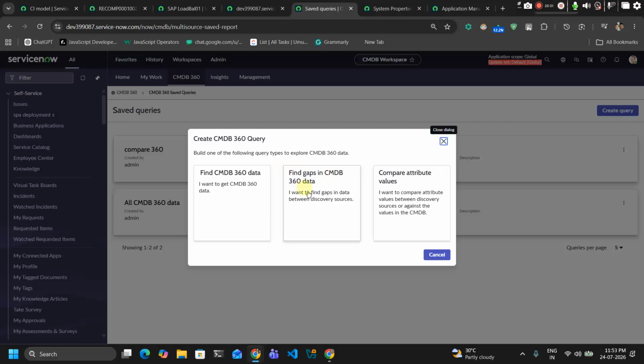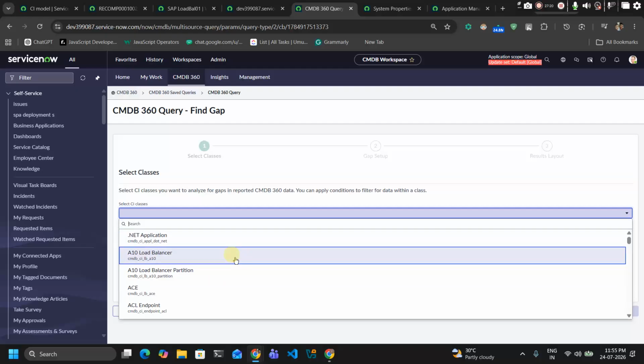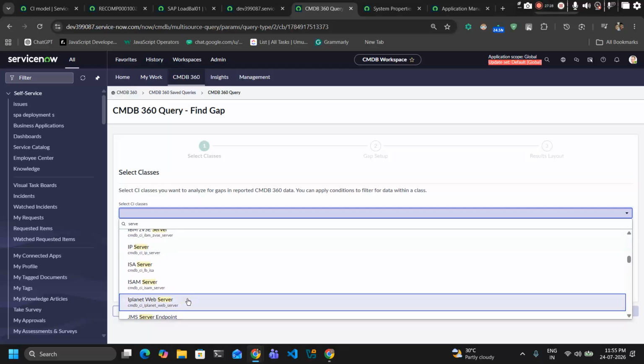So here, what is find gap? I want to find the gap in the data between discovery sources. What is a gap? It is a gap in the CMDB data. For example, if one source is identifying a CI and another source is identifying that there is no CI, like ServiceNow identifying an IP switch and another source, for example Service Watch, returning no CI like that. So for example, let me choose server.